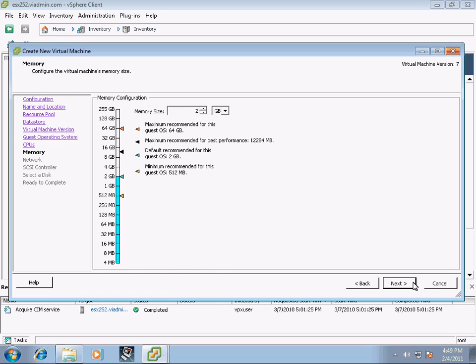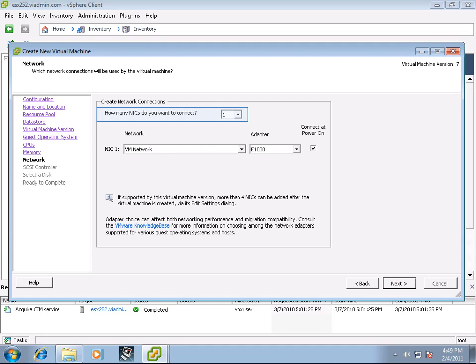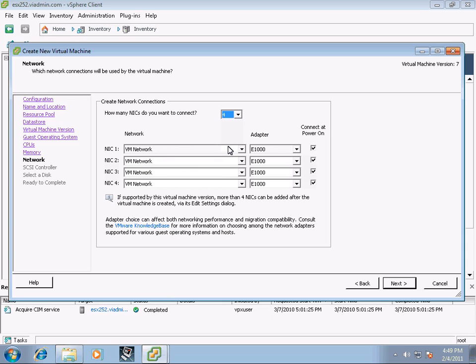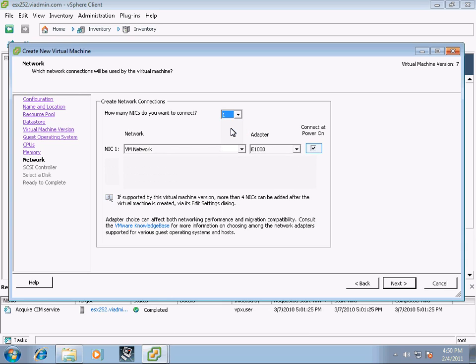The maximum memory size allowed for any VM is 256 gigabytes. Memory size is the maximum amount of memory that the virtual machine will see. NICs. How many NICs do we want to connect? We can do 1, 2, 3, or 4. I'm going to select 1, and we'll look at creating networks later.